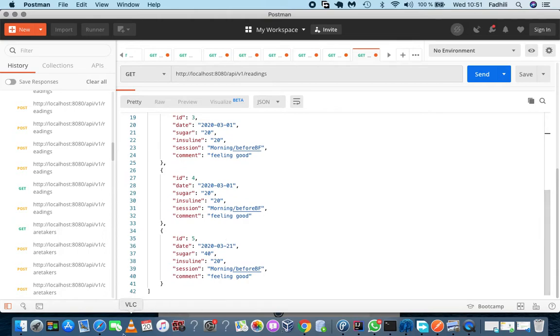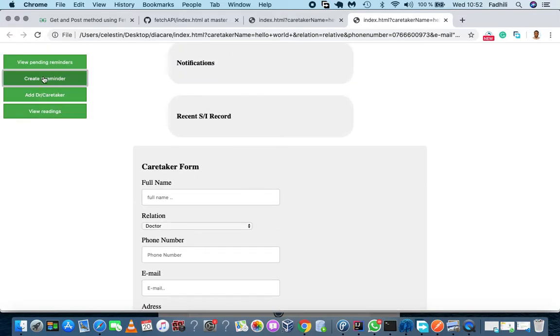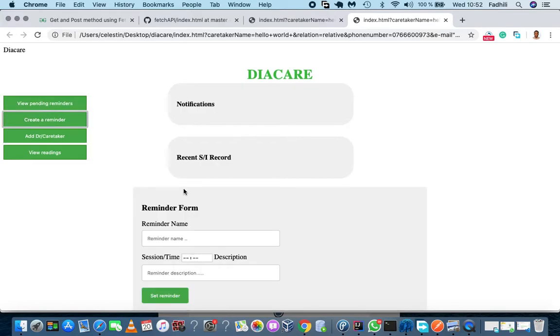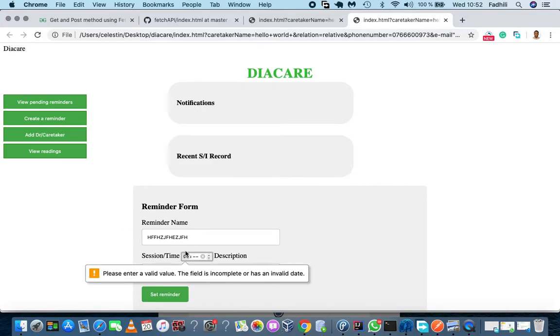All right. So when it comes to my client, we tried to use HTML and JavaScript as our client. It is supposed to get us notifications here and can create reminders with this form. You put in the name of the reminder, the session and time, then you can put the description of the reminder. If it was an Android application, we could actually invoke the system to trigger these reminders, and then we send. Oh, it's not a valid field.